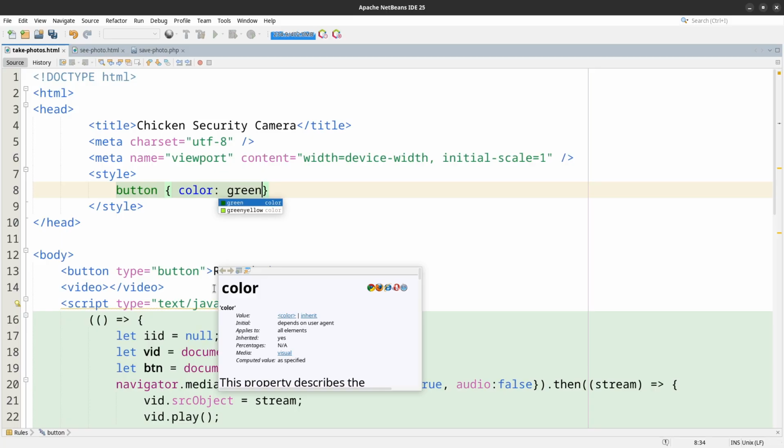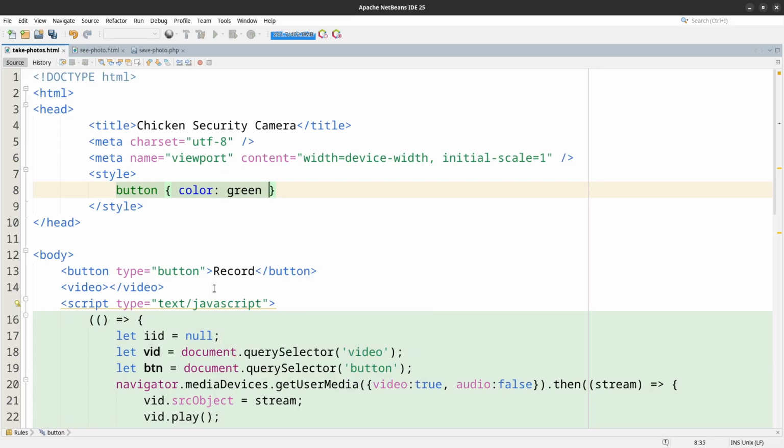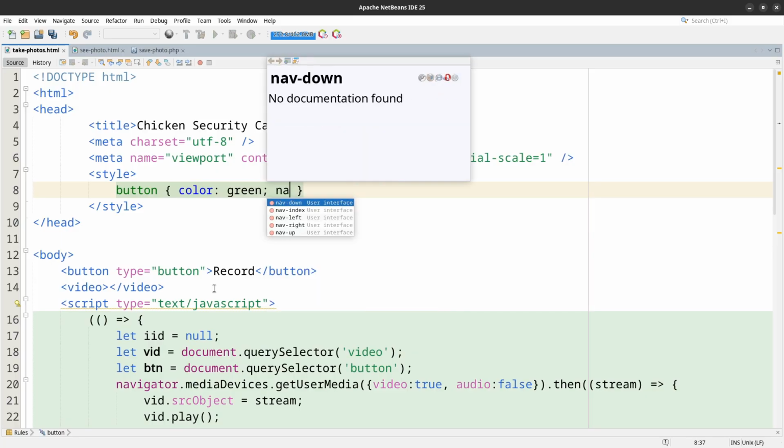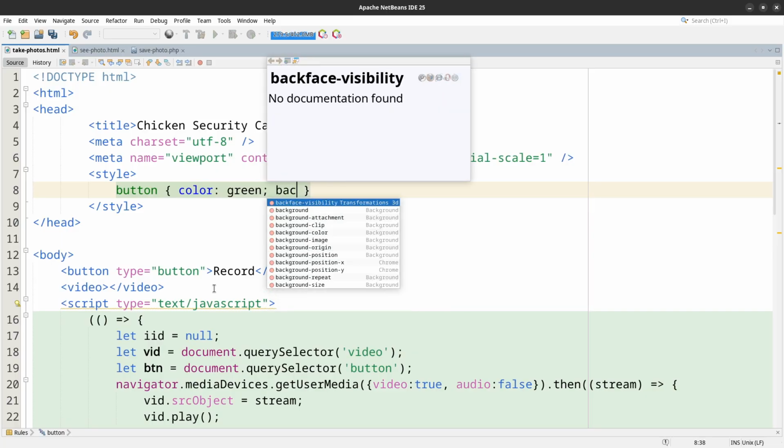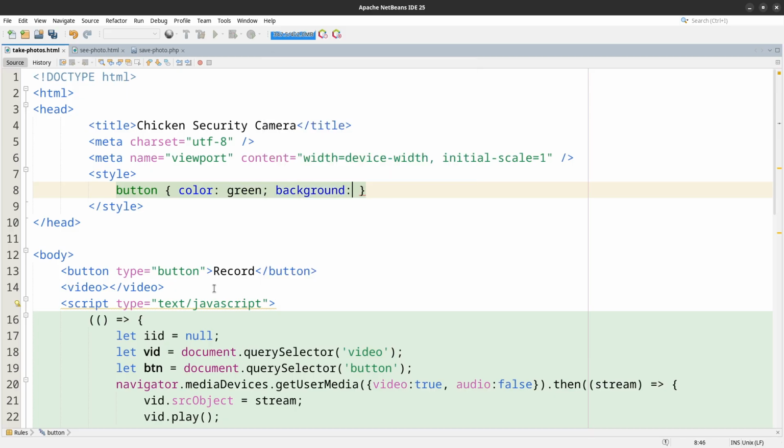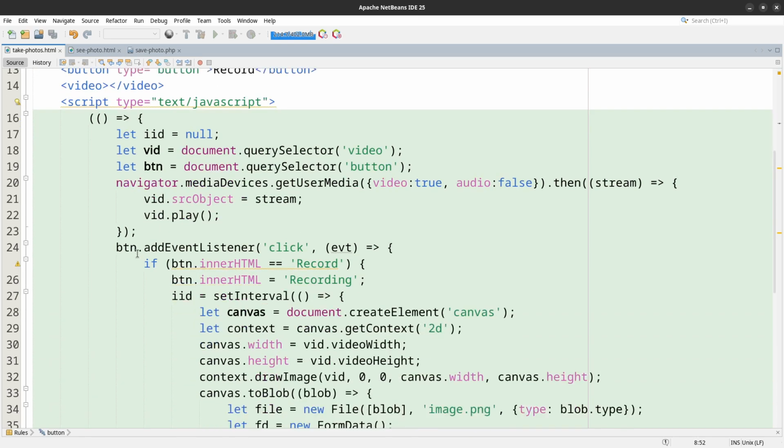Green will be the font. Then we can also give it a background. We can say background, and I'll say red. Red is not actually good, but I'm just showing you how you can do your styles here. And the video tag, you can also do some fancy things here. Okay, so this is the JavaScript.